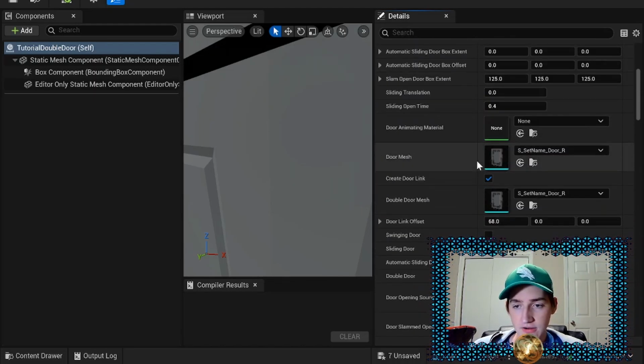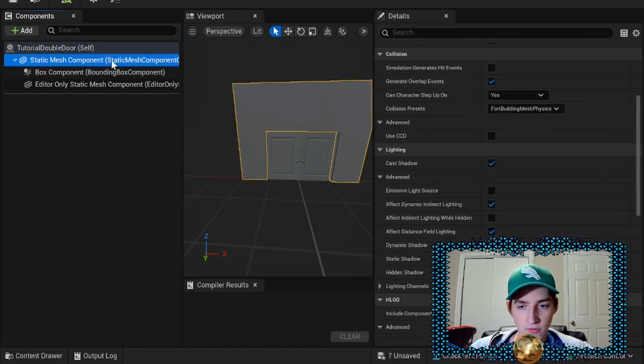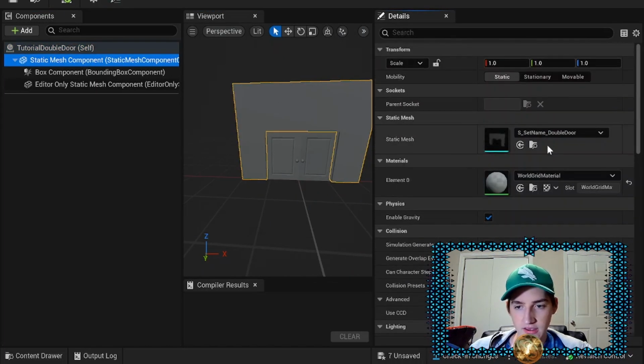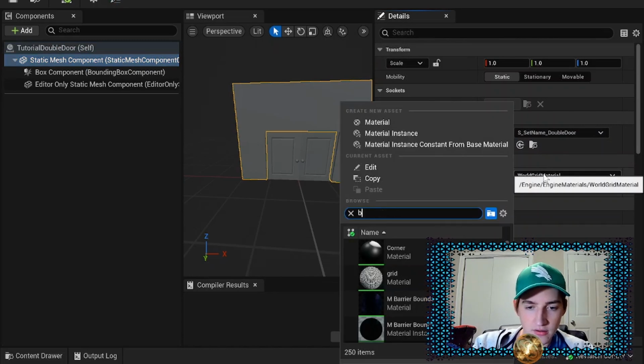Now here I want to change the doors. Once again, I'm going to change the material of this door so that I can visualize a little bit better.